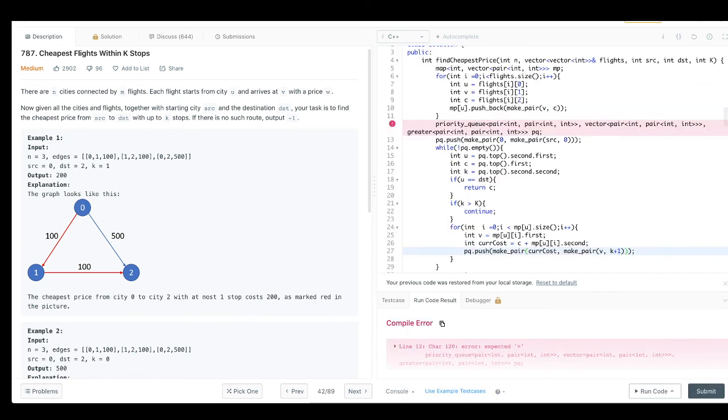I missed a bracket, so pair int. 1 2 3, 1 2 3, 1 2. Okay, this was fine. 1 2 3, 1 2 3, and the one for priority queue.